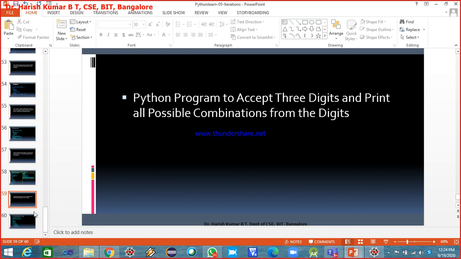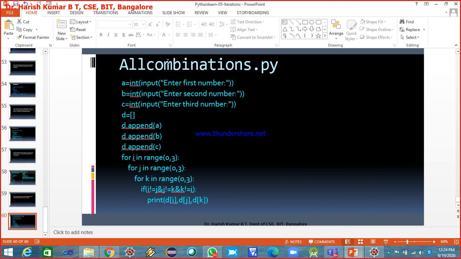Okay, I'll just show you the solution. Yeah, I'm reading the first number, converting it into int and assigning to A. Reading the second number, converting it into int, assigning it to B. Reading the third number, converting it into int and assigning it to C. Created an empty list D. I'm appending to this empty list D all the three digits.